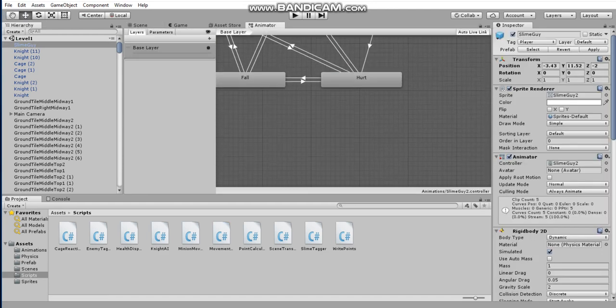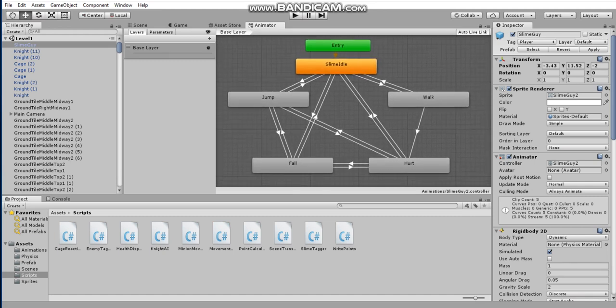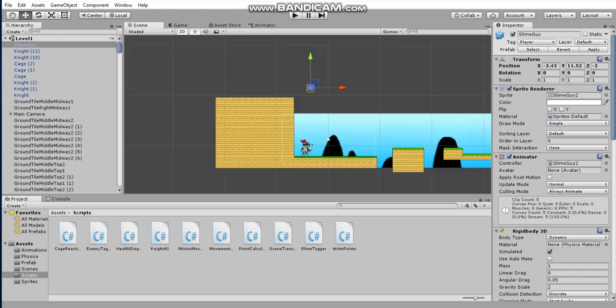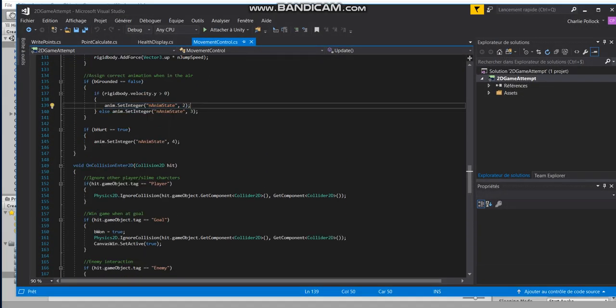I have something like this for most of the objects that actually have animation, which I guess makes sense. I always have to set it to a certain state for different situations.